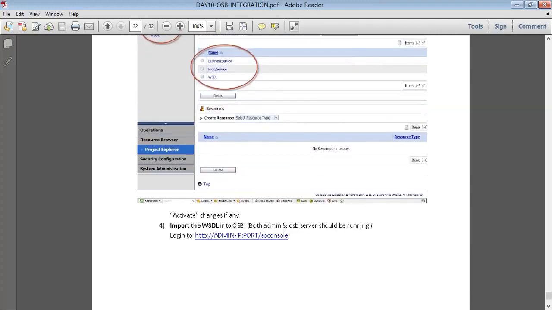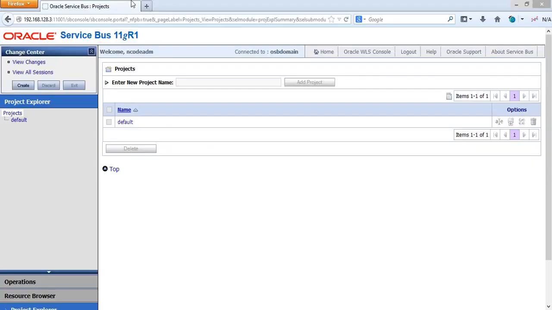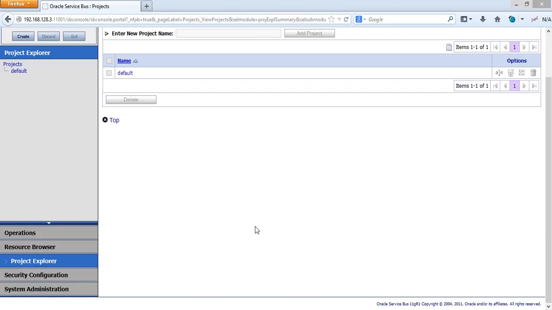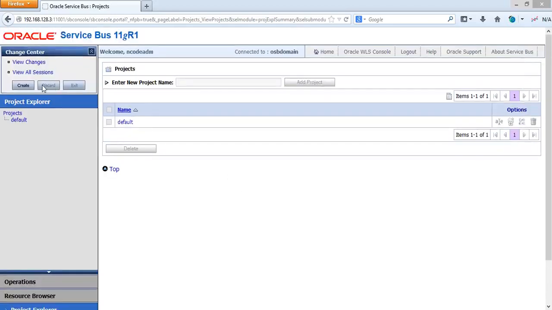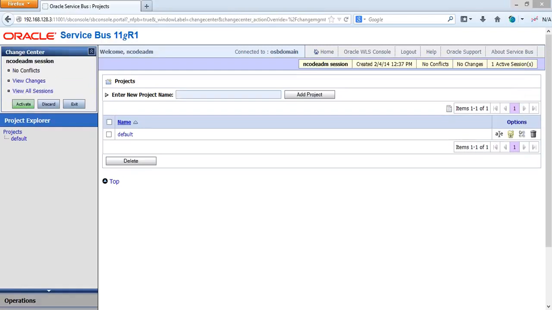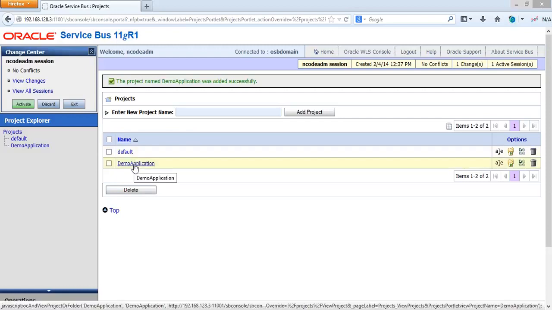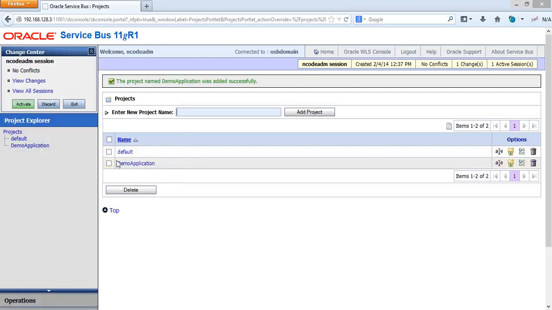So let's go ahead and do those things. This is our OSB console. This is your project explorer. Click on create. This is more like an edit button. Now let's create a new project, like demo application. Add the project. Alright, so the project is added. Now see, you will see it here and you will see it here also.